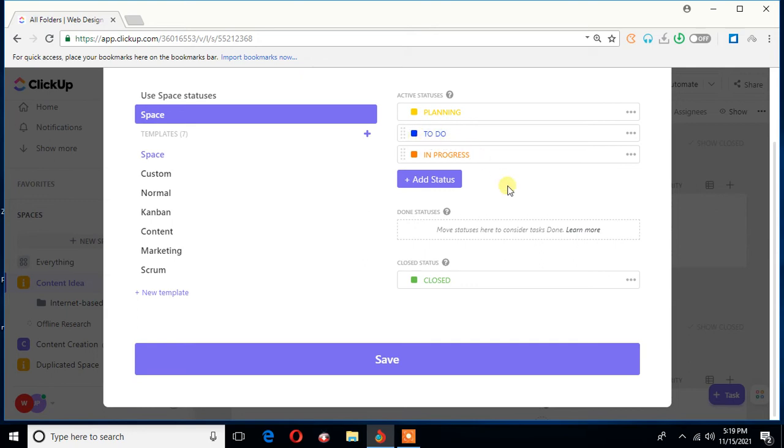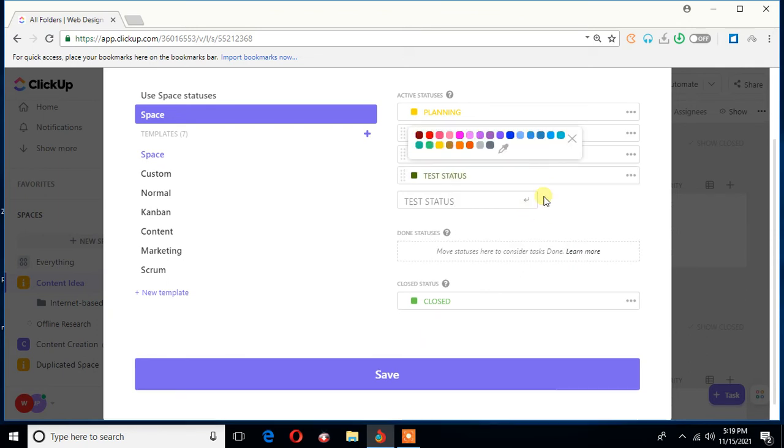Okay, so if you want to add a status, what to do? You have to click this particular status. Let's say this is a test status. Now you click the enter icon and your status is set. By default, a random color is chosen. You can change it to the color of your choice, no problem.